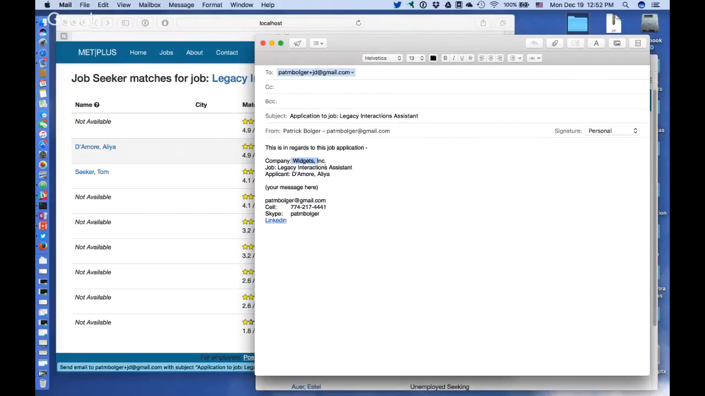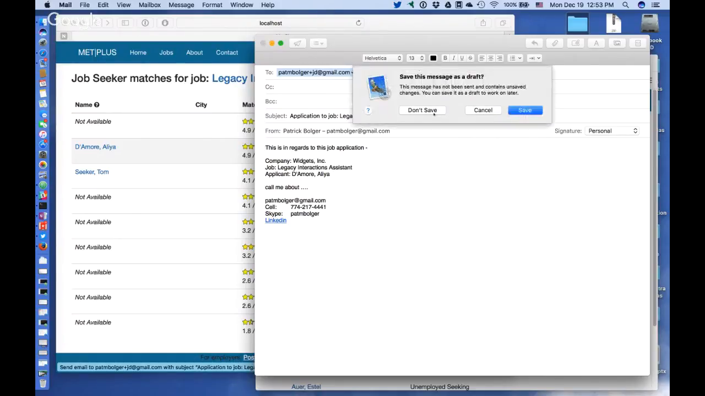It says, this is in regards to the job application. The company is this, the title, and the applicant is this. And then presumably the company person would type in a message here, like, call me about this person, whatever. They'd send it off. So that's great. So that was available last week.